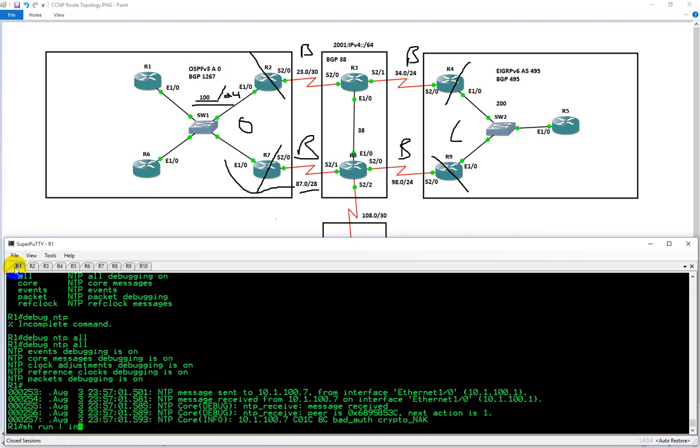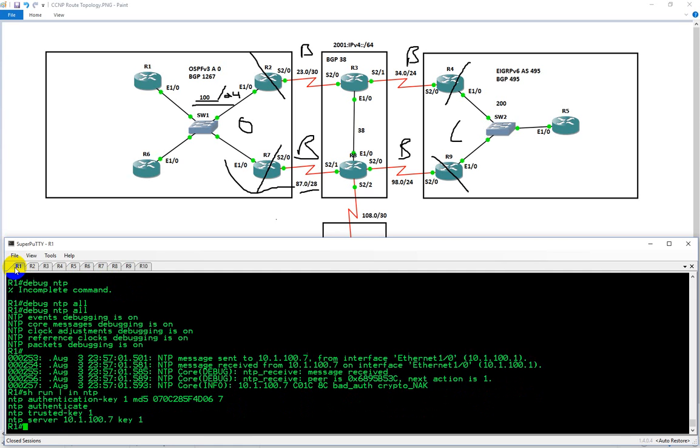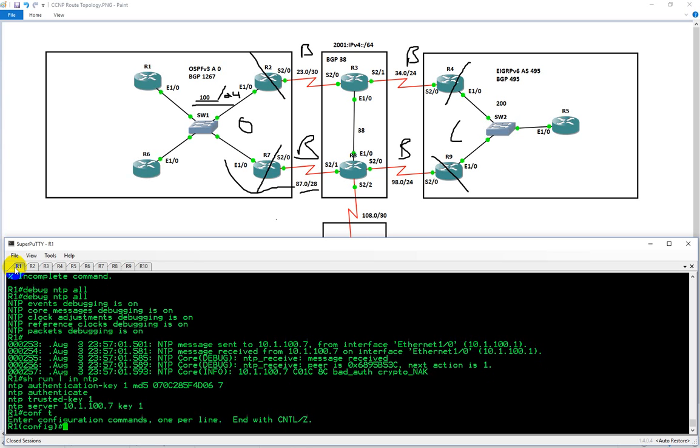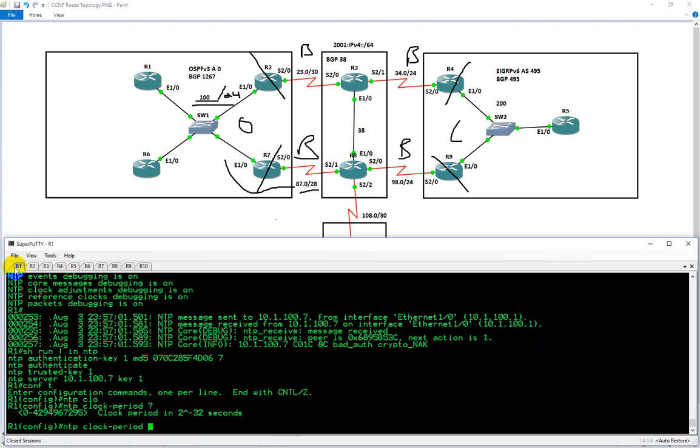Show run pipe include NTP. Maybe I need to go to clock period. Clock period maybe needs to be set up. Config t, NTP clock period is... let's see which. There's an example that I have copied down. I'm just going to use this one here. I don't know if it has any bearing on it.